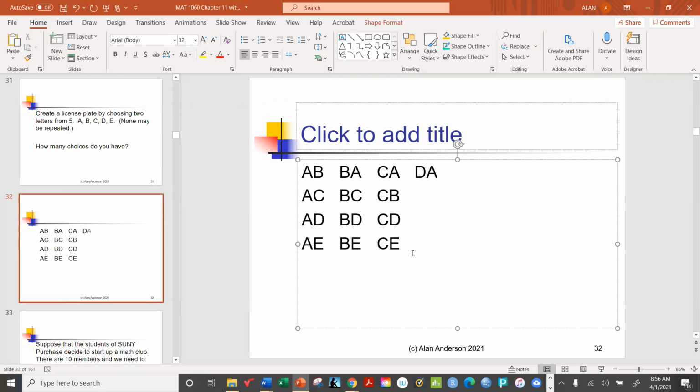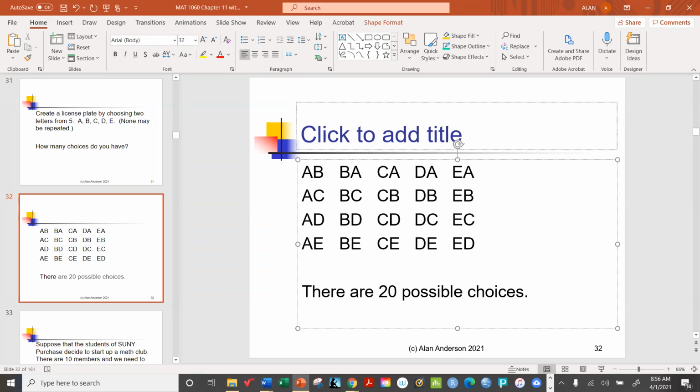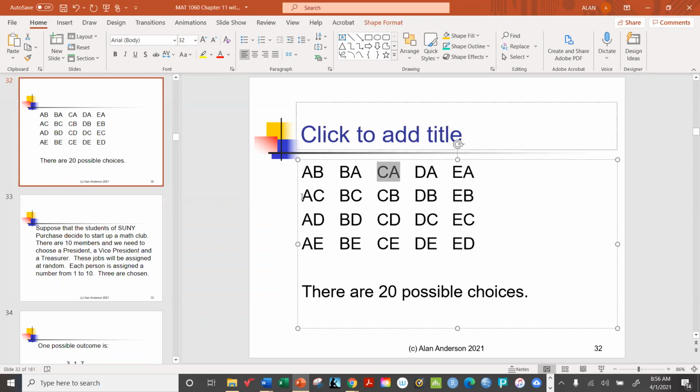We can have DA, DB, DC, and DE. And then we should have EA, EB, EC, and ED. Now, the key detail here that I want to point out, and you can see altogether there are 20 possible choices. What I'd like to point out here is that I've got AB and BA as 2 separate choices. I've got AC and CA, even though they both have the same letters, because the order is different, these are considered to be 2 distinct choices.